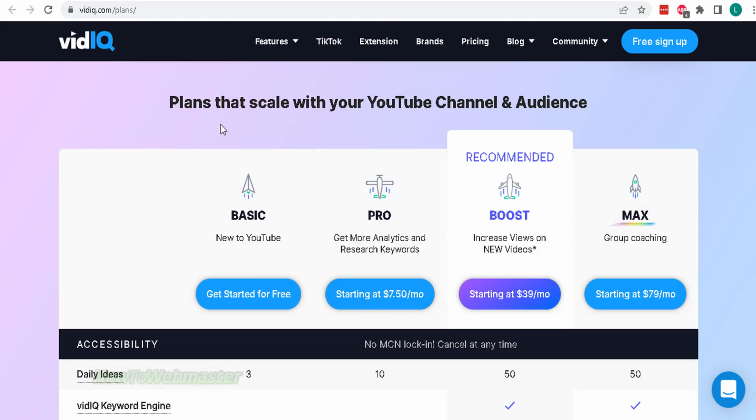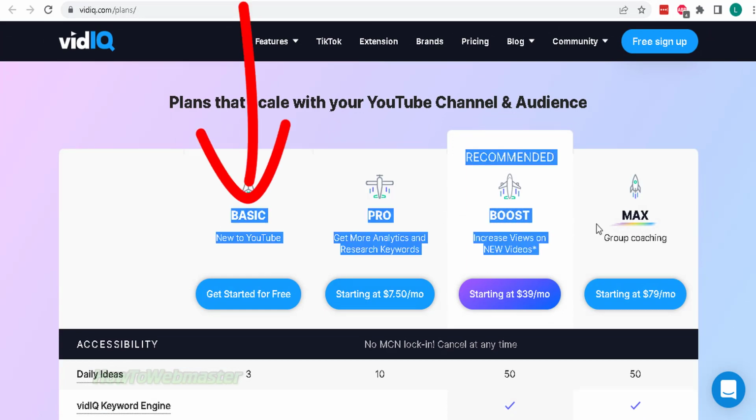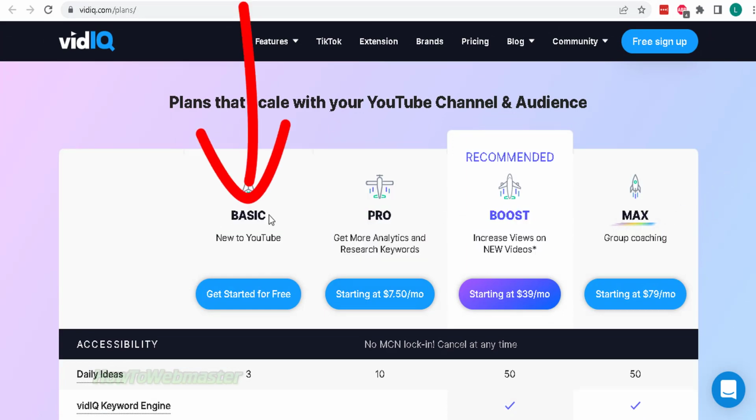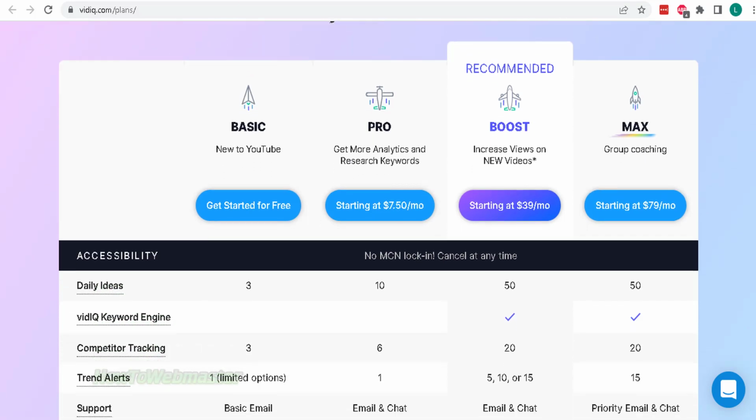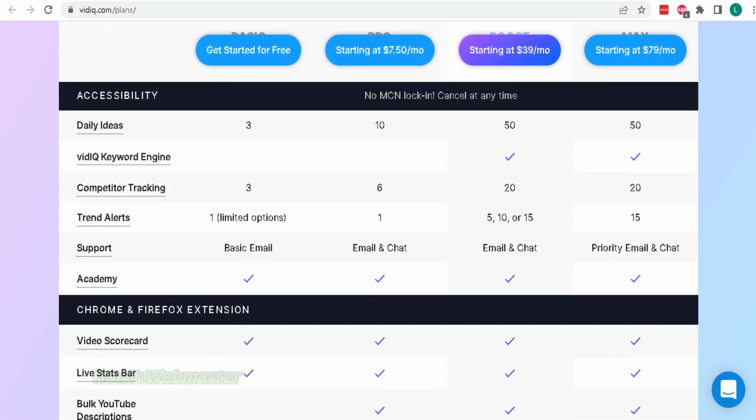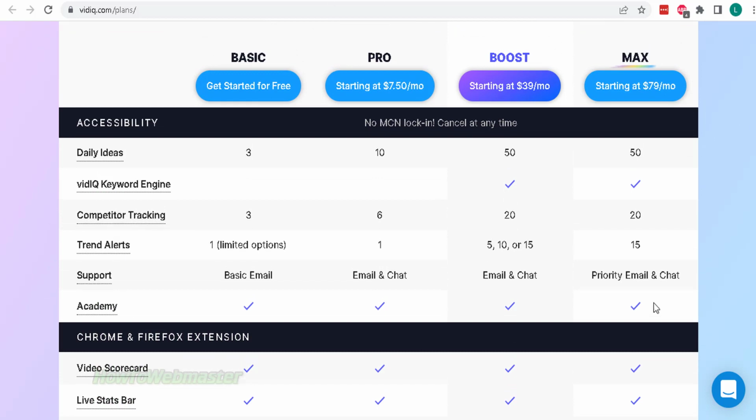Okay, let's check out how much this tool costs. There is actually a free version, but with limited features, which for a small YouTube channel or someone starting out, this will work fine. For bigger channels, there are paid options.